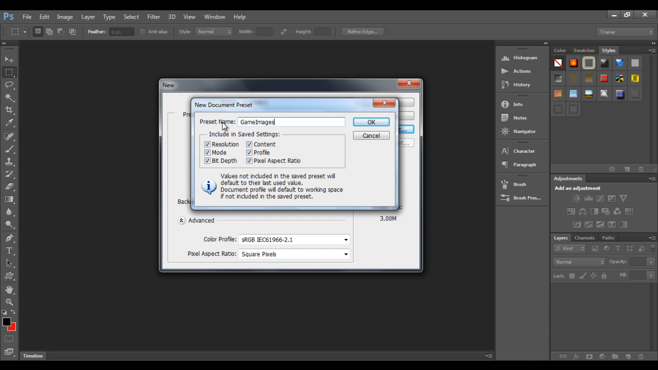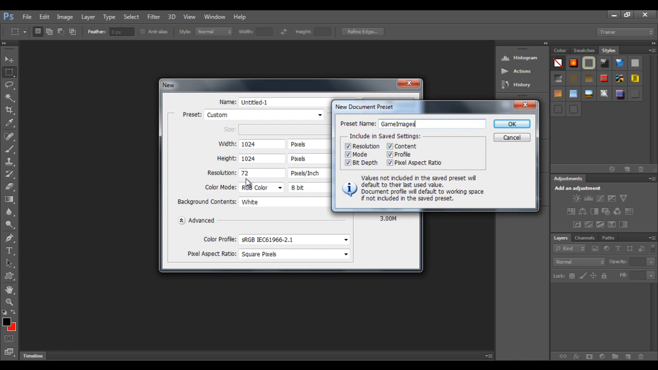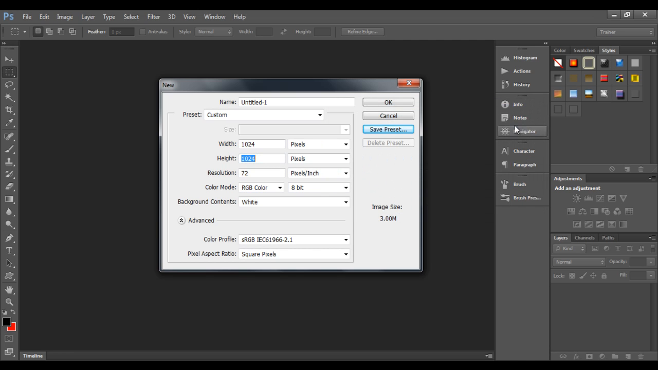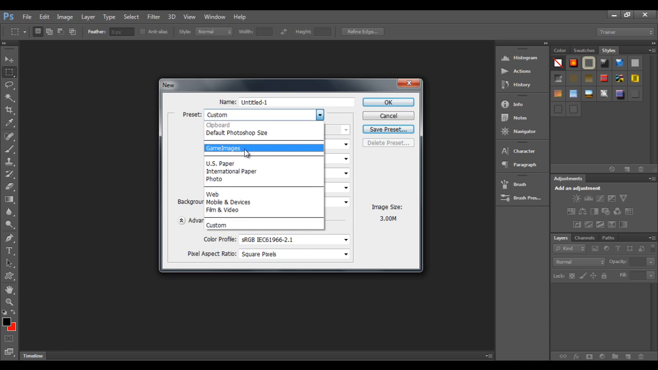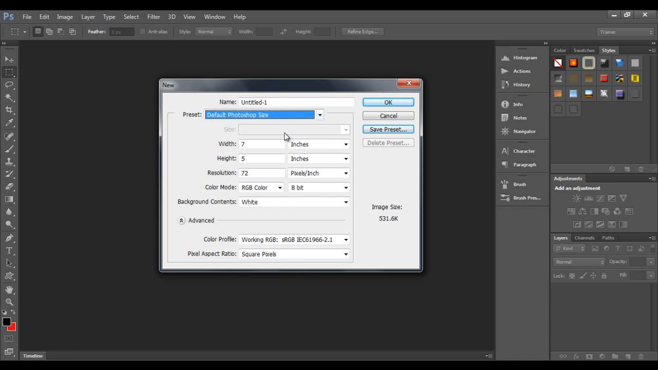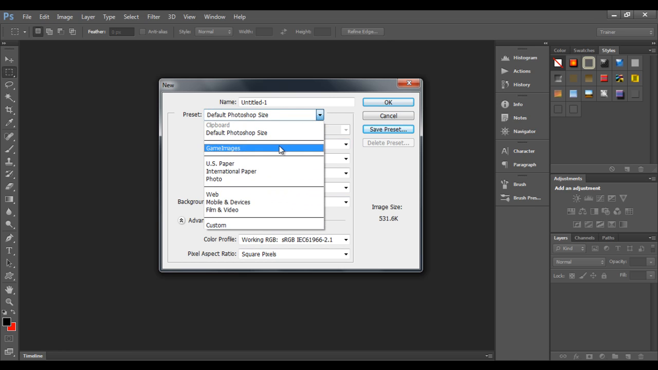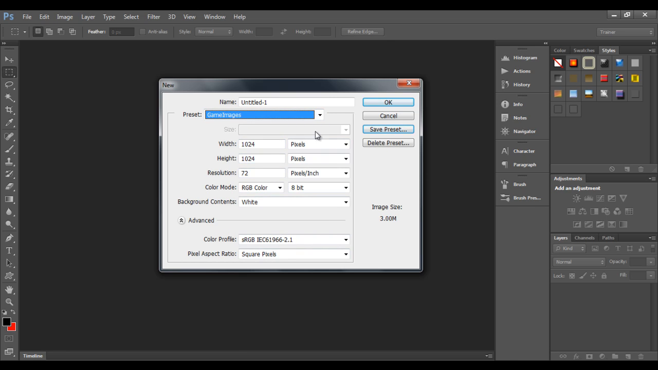So for all game images, whenever I create one, I set up 1024 by 1024, pixel aspect ratio square pixels, resolution 72, color mode RGB, bit depth 8-bit. That's what I always want. The next checkboxes ask whether you want to save all these settings. Yes, I want to save. If you click OK, you will see game images in this list as a preset. So from next time onwards, I need not type all these things. I just go here and select game images. If it is on the default Photoshop size and I switch to game images, you can see all fields are set up properly for me automatically. That is how you save your own preset.